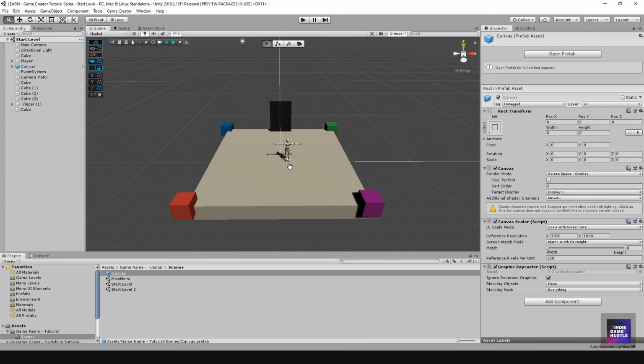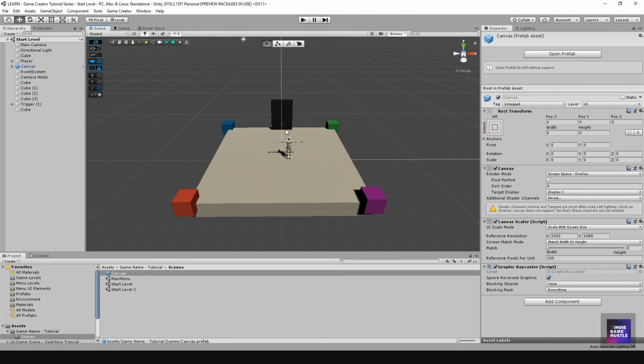Okay, so here is what you would want to do if you want to use your canvas in every scene, or use your menu in every scene. You simply want to take your canvas and drag it into your project folder, and it turns it into a prefab. And then you would use that prefab in any scene that you would want to call the menu into.